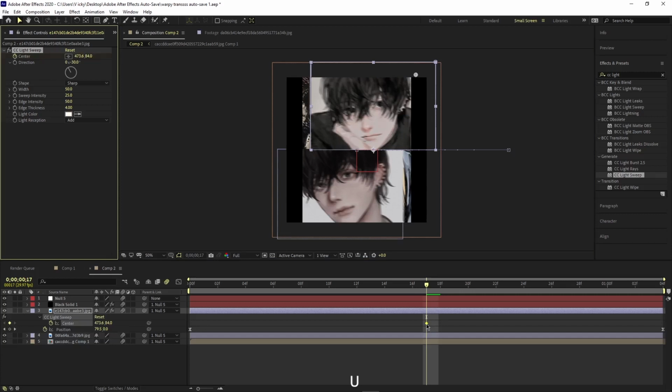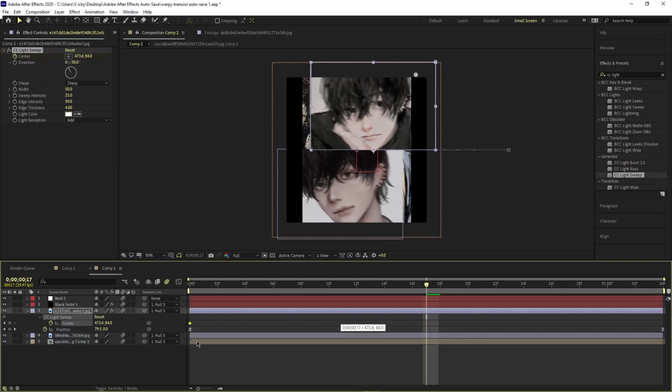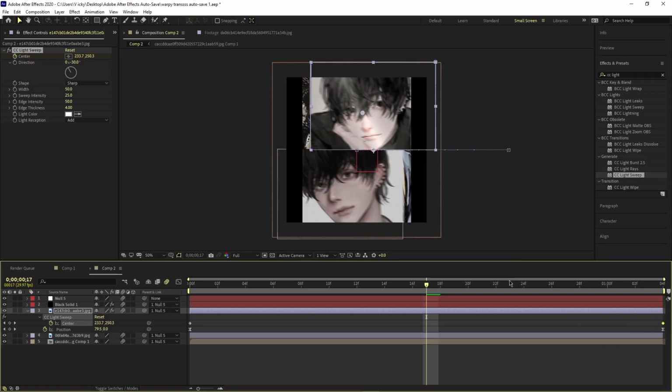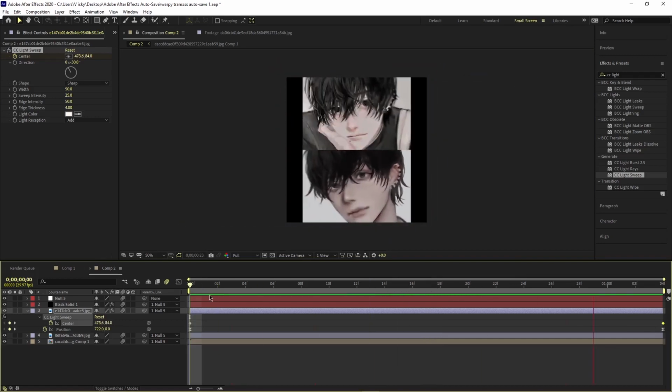I press U, see the keyframe. I align this with the position keyframe. So I set the first keyframe here, and then I put this to the left corner, and it will generate a keyframe, and I set this to the last frame, and you see it looks like this.